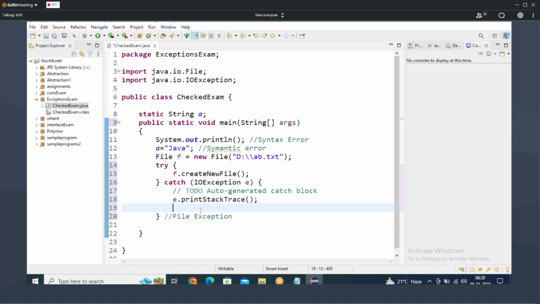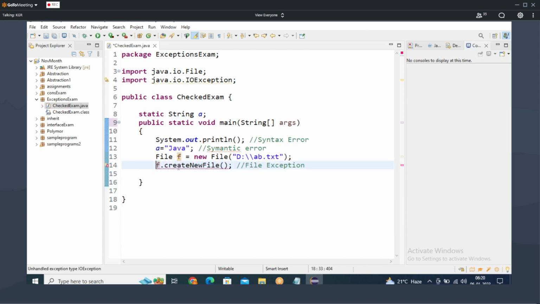Let me try catch. Anyway, we are going to use the runtime errors, and there I will tell you. So you can add either surround with try catch or add a throws declaration. Try catch I will explain in the next program.